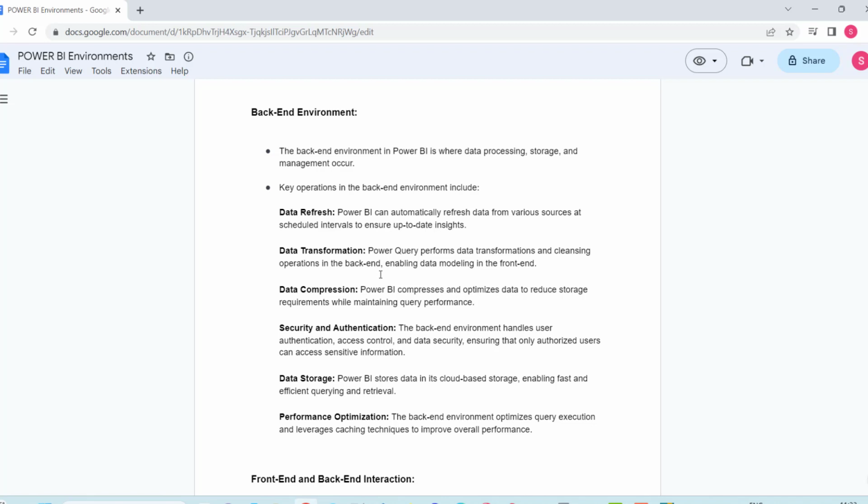Then comes data transformation. Power Query Editor performs data transformation and cleansing operations in the backend, enabling data modeling in the front end. Data transformation is very important if you are going for data analysis, right? Because if you work on the raw data and do not transform it, or add new measures, features and columns to the tables, you will not be able to get the correct view of the data.